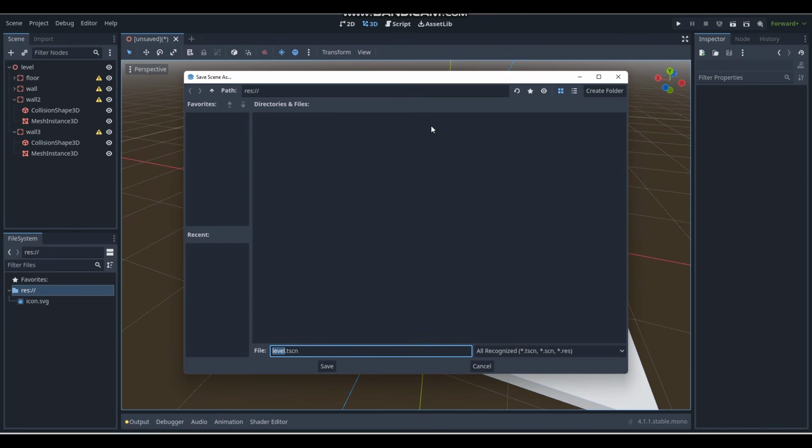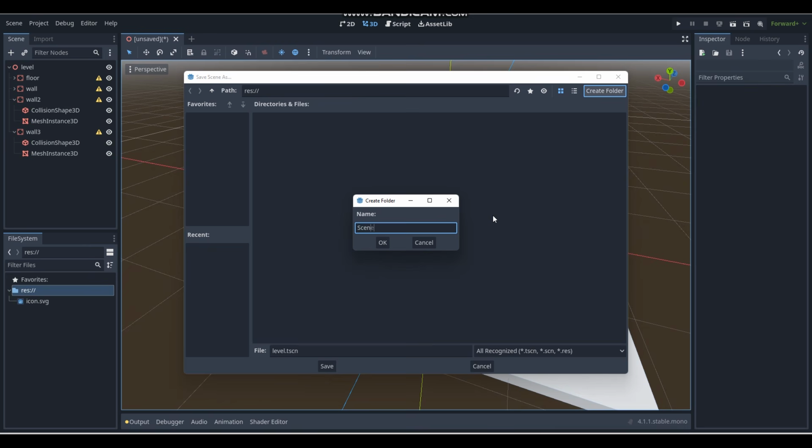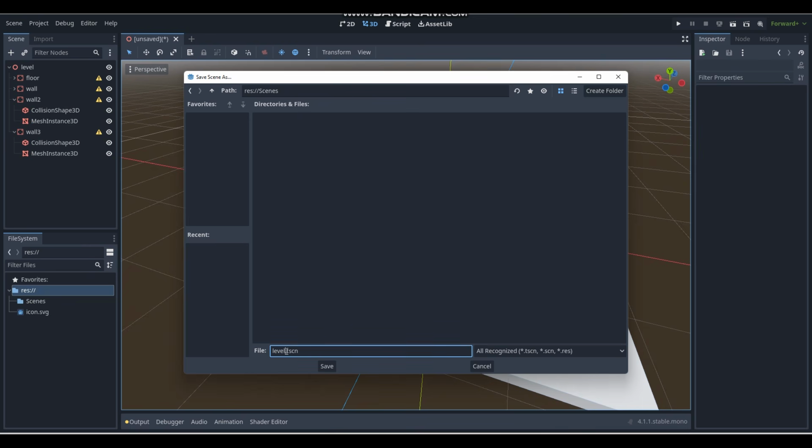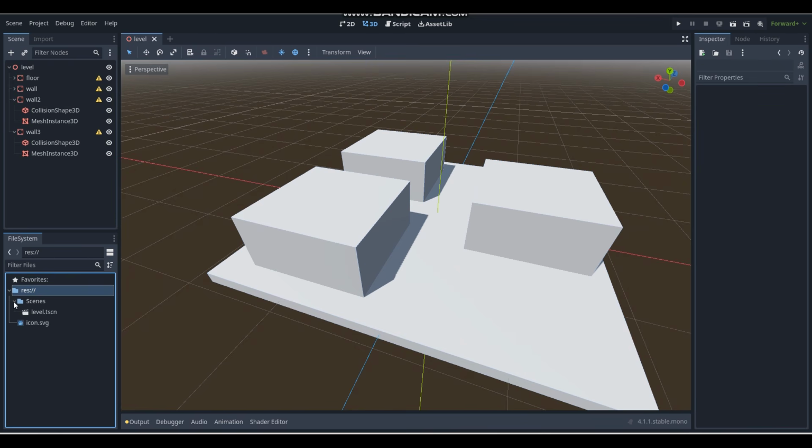And then if you want to save, just press Ctrl S, and then we can create a new folder for our scenes, and we can call this scenes. And then I'm just going to call this level. You can name your scene whatever you want, but then just save it, and then boom, if you look in your scenes folder in the file system, as you can see, our scene is now saved in our newly created scenes folder.